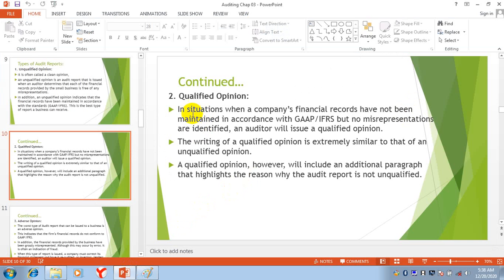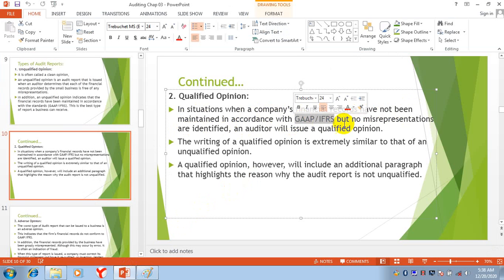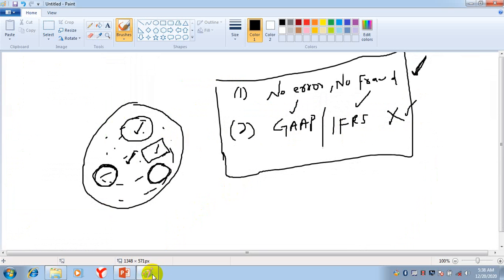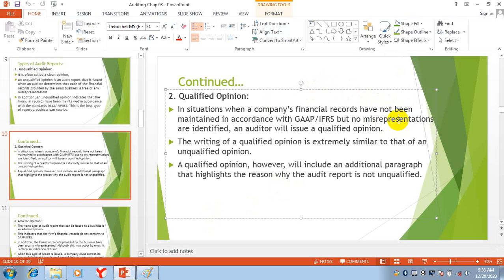So see here, in a situation when a company's financial records have not been maintained in accordance with GAAP or IFRS, but no misrepresentations are identified, means there are no misrepresentations, means there are no errors, no fraud, but they didn't follow the GAAP or IFRS. So we call this opinion a qualified opinion.